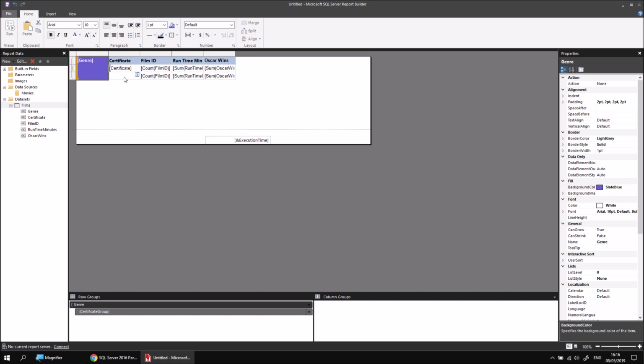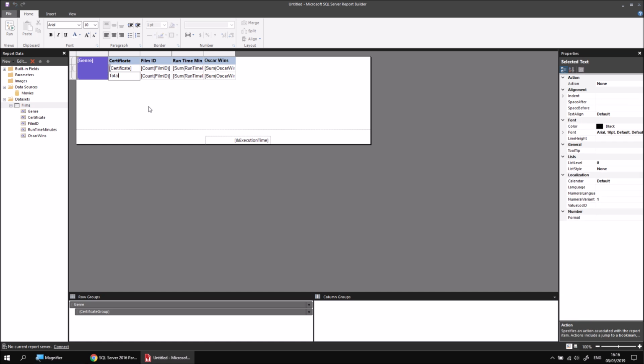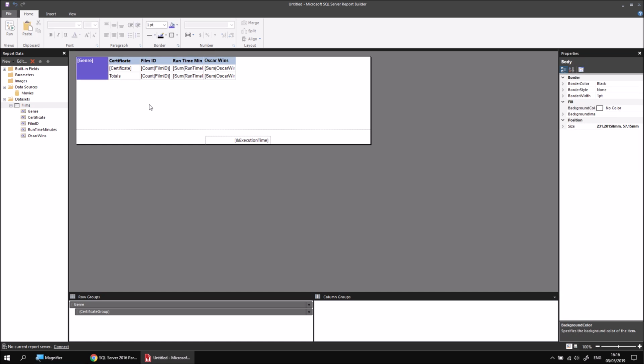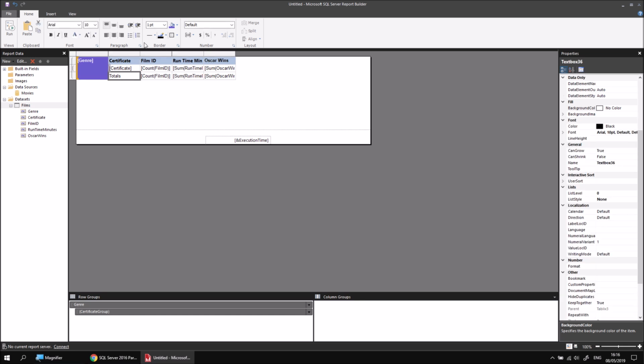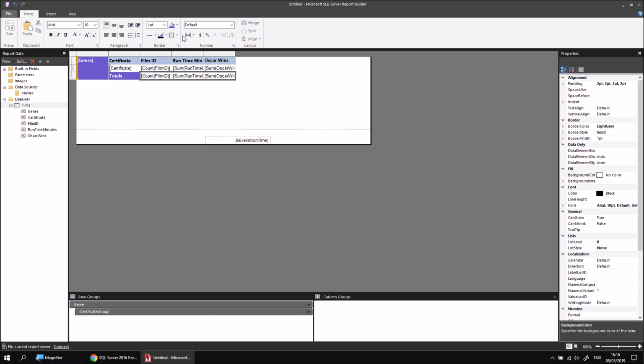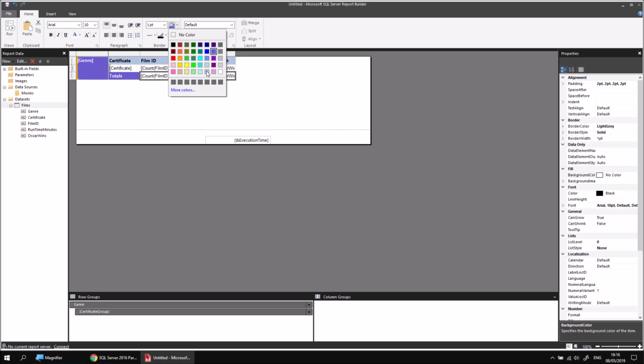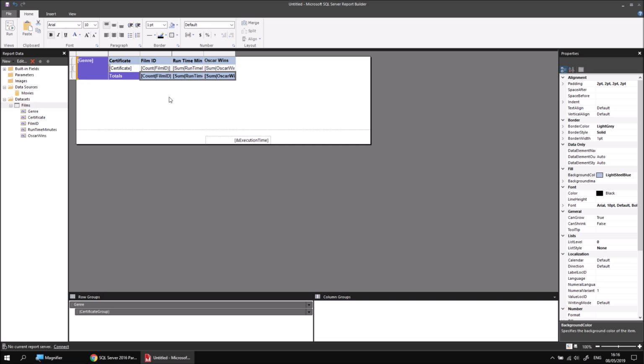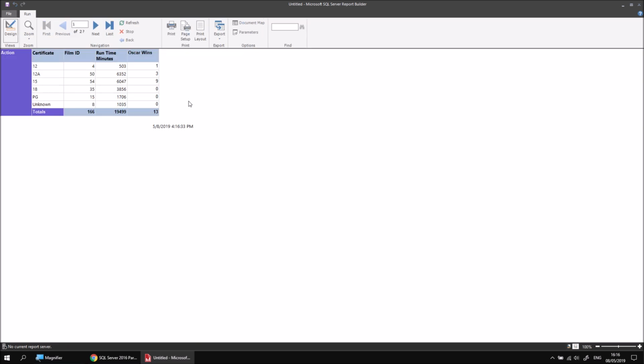Maybe just worthwhile adding a quick overall or totals indicator into the cell below the list of certificates. Let's call it totals. I know that's not quite 100% accurate, but we'll go with it for now. Again, some basic formatting, and then finally likewise for the aggregates at the bottom, let's give that some basic fill color and make it bold as well. So if we run the report again, we get a slightly better layout and format.